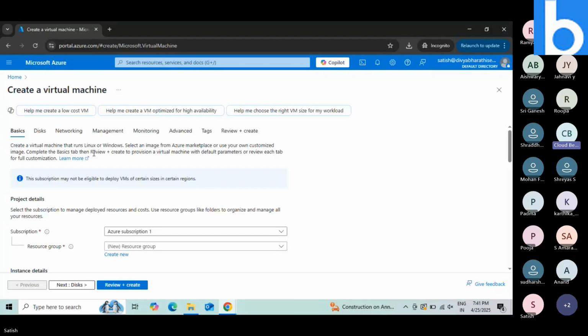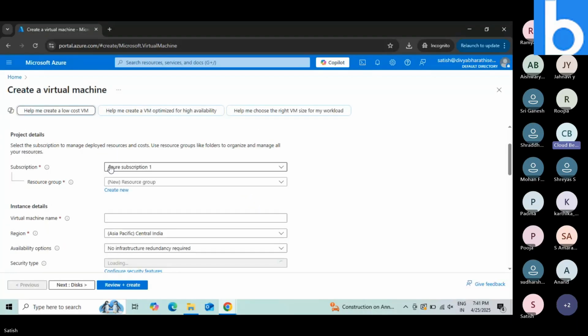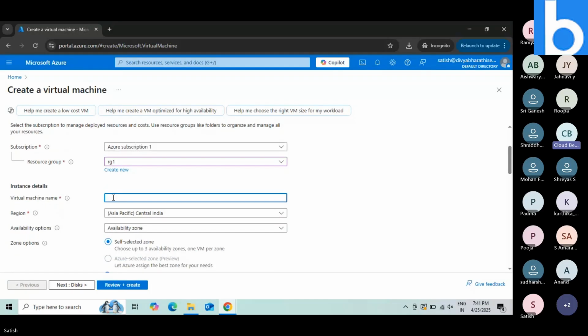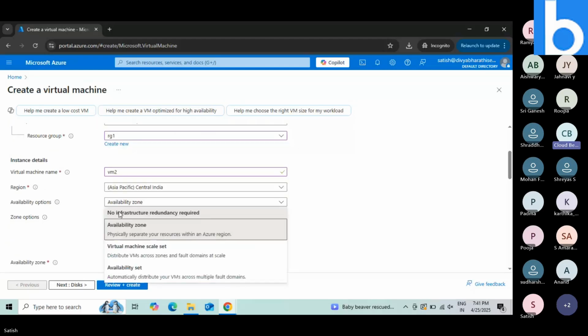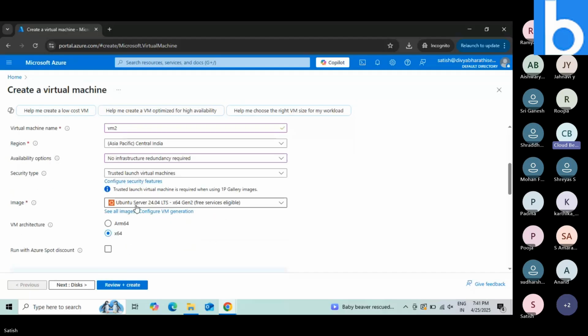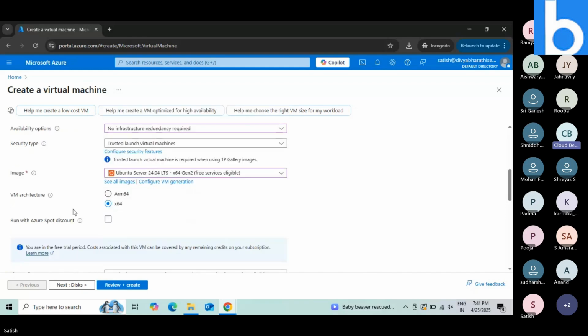Okay. So now I have a subscription and already I have a resource group called RG1, and I will create a second machine called VM2. I will choose no infrastructure support needed. Now, always we are working on a Windows machine, correct? So this time we will create a Linux machine. I choose Ubuntu as an image, so I will have a Linux machine.